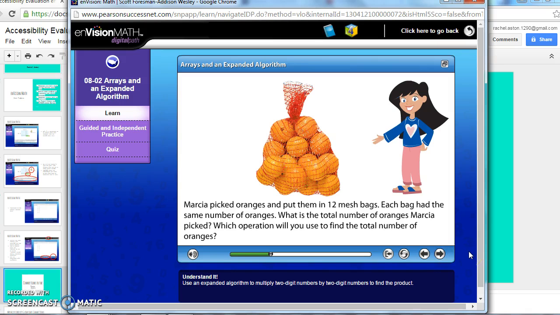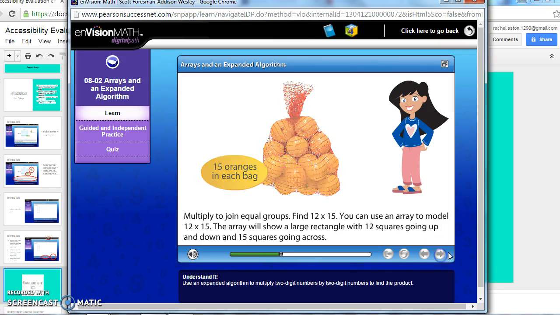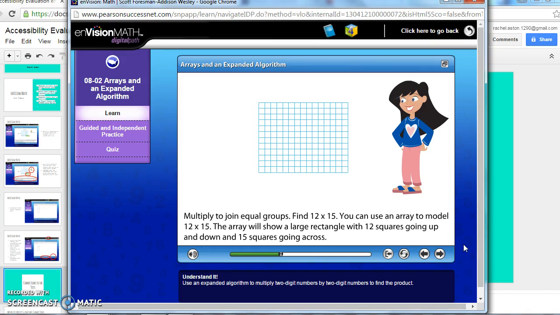Marcia picked oranges and put them in 12 mesh bags. Each bag had the same number of oranges. What is the total number of oranges Marcia picked? Which operation will you use to find the total number of oranges? Multiply to join equal groups. Find 12 times 15. You can use an array to model 12 times 15. The array will show a large rectangle with 12 squares going up and down and 15 squares going across.